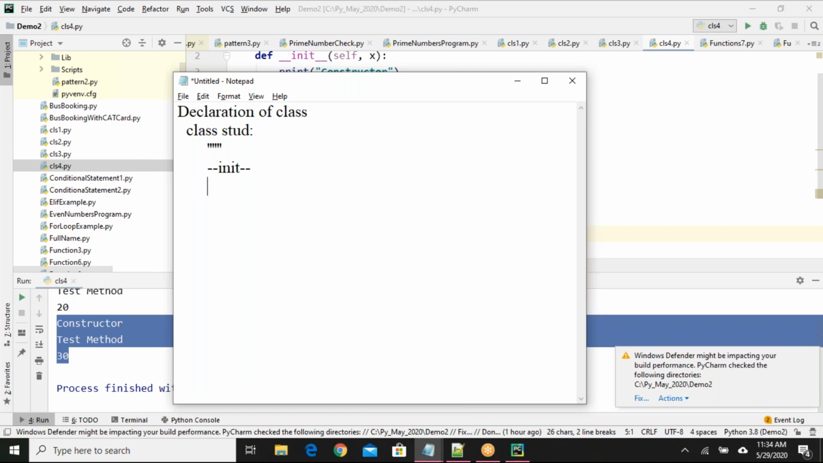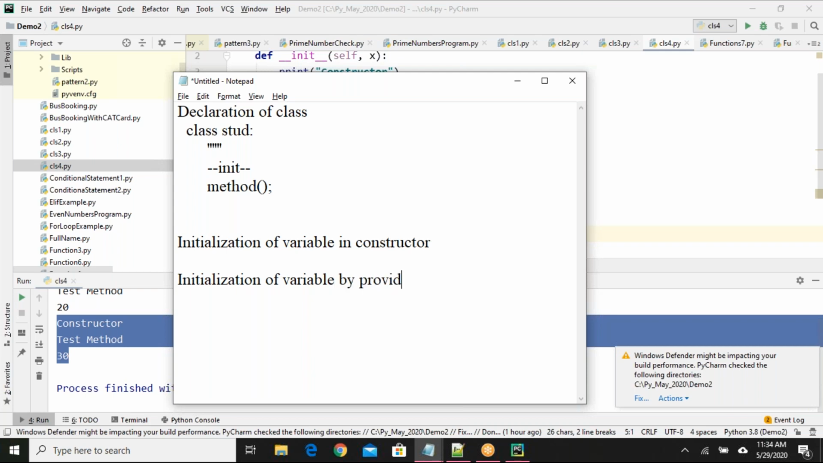Okay, some method. This syntax we have seen. Okay, class declaration we have seen. Next, we have seen initialization of variable in constructor. We have seen example for initialization of variable in the constructor. Also, we have seen initialization of variables by providing the parameters. Instead of providing the hard-coded values, we have seen an example with the parameters.